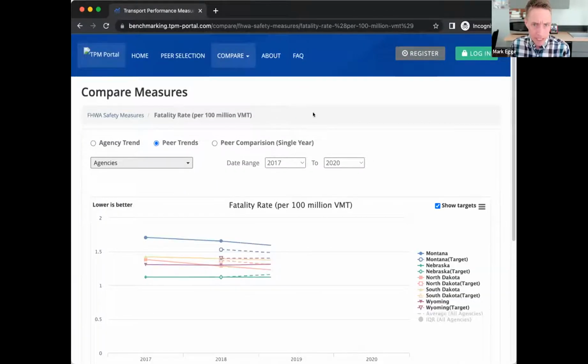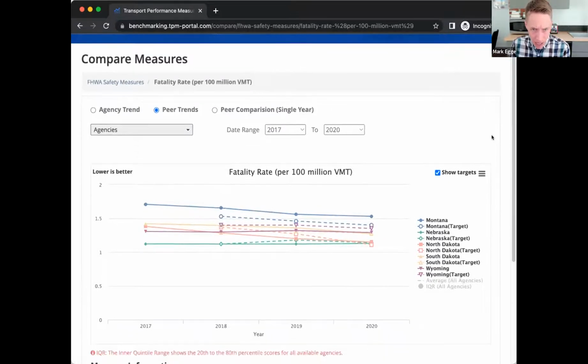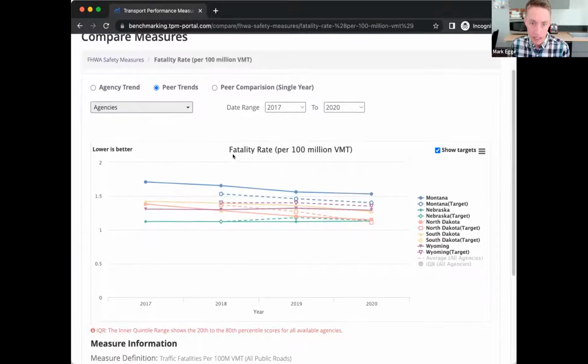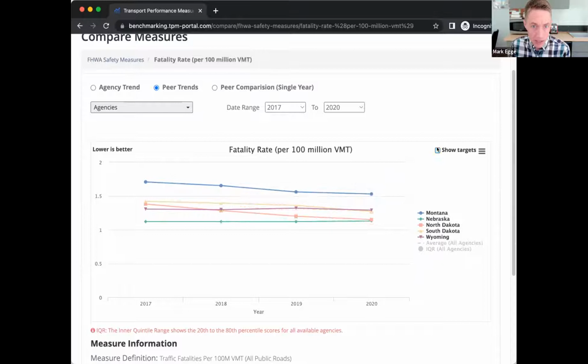If we bring up the fatality rate performance measure, on the chart here we can see the 4 years of data that are available for the fatality rate performance measure and for the selected peer groups. The targets are also included here. I'm going to turn off the targets because that makes our chart a little bit messy. We can see that Montana's fatality rate per 100 million VMT is higher and elevated relative to other states, but the general trend is down.